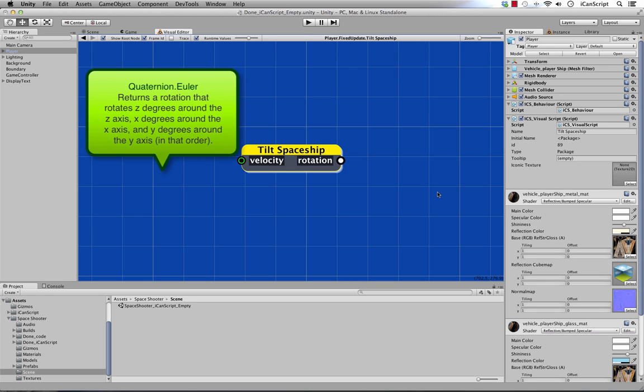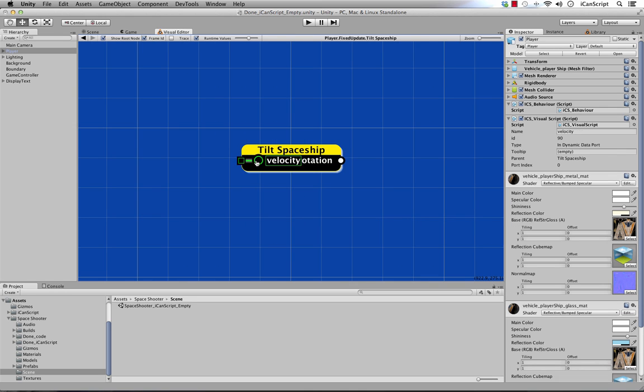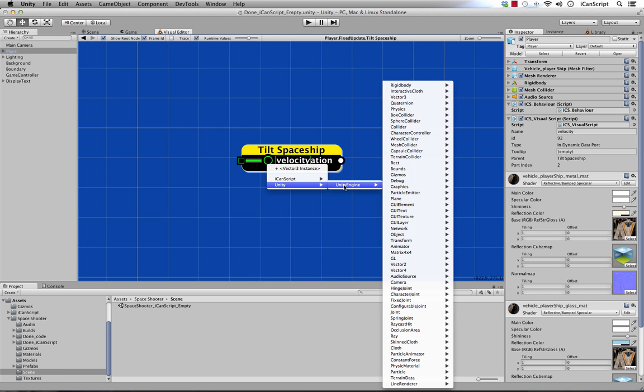We will use a Euler quaternion to tilt the spaceship, and you can get more information on this function on the Unity script API page. This will operate on the x-axis velocity, and we will use a multiplication factor to make the tilt look realistic. Start by dragging the input vector 3 into the package, and find the getX function under Unity, vector 3.